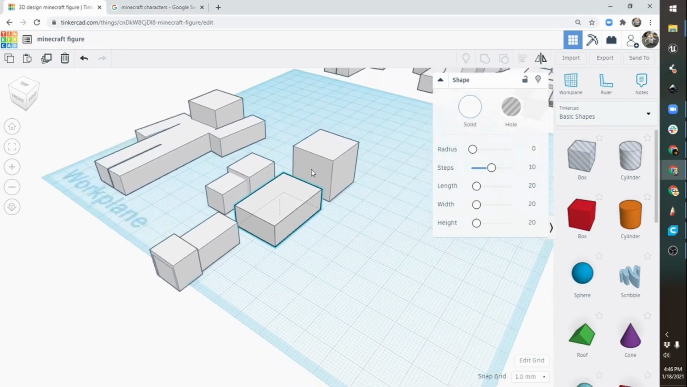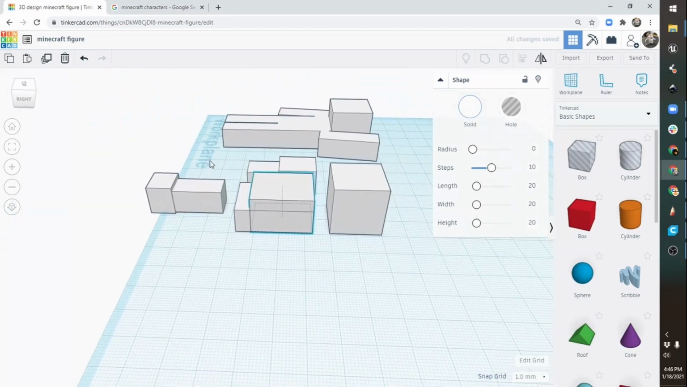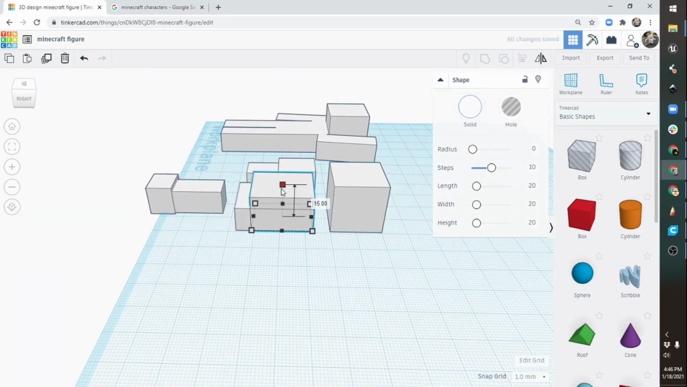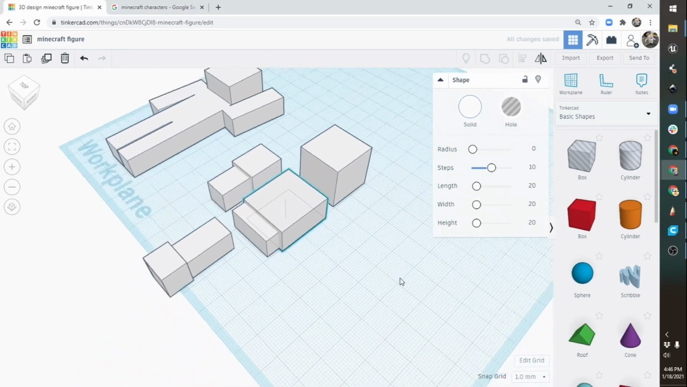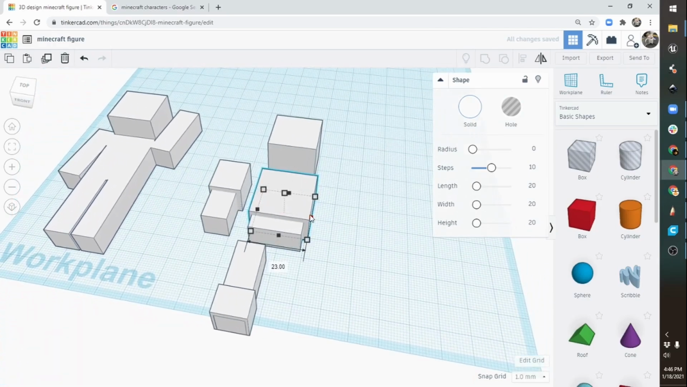Now for the shirt, duplicate this body, make it a little shorter, a little taller. Maybe out just 1 millimeter to each side. And just to show that these are different, I will change their color.